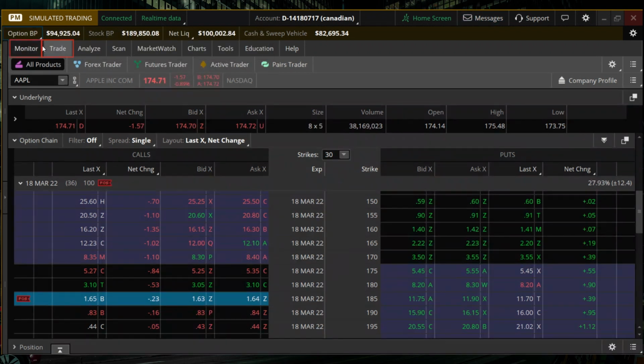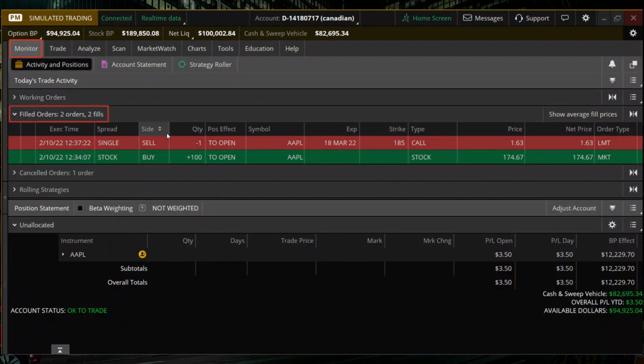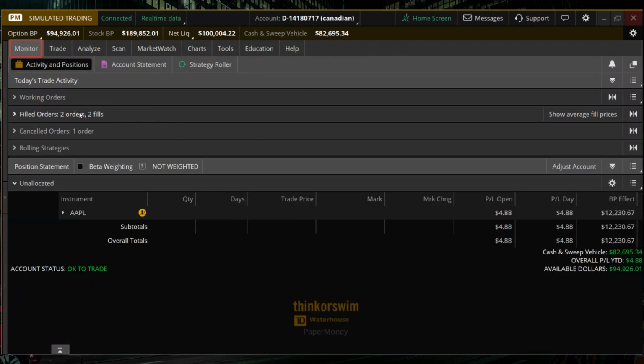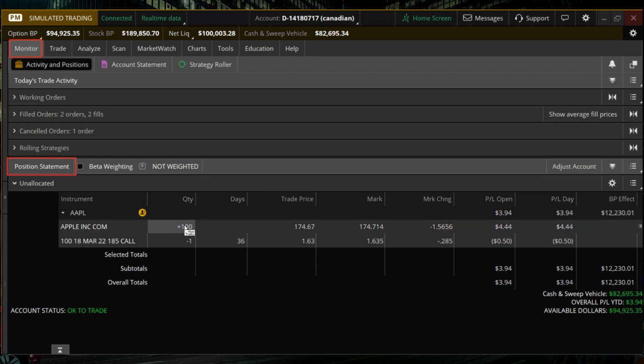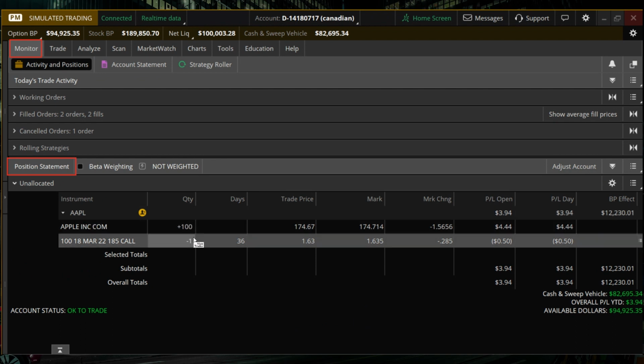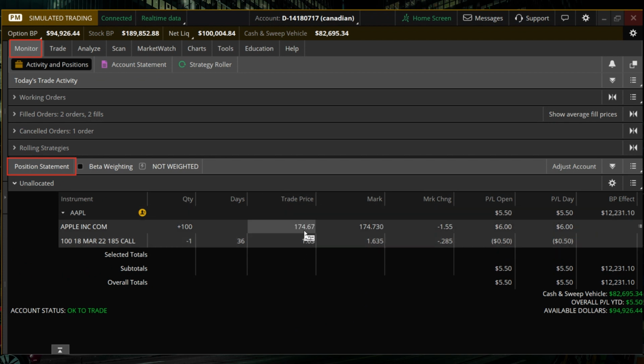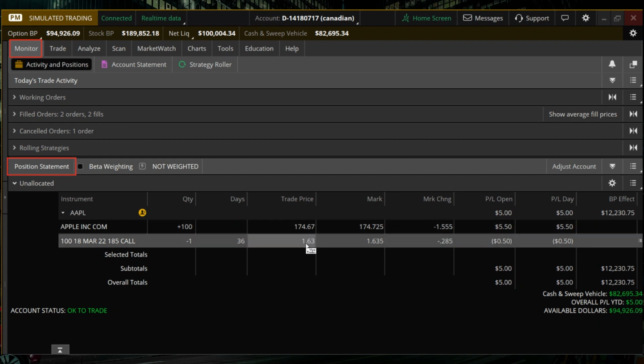And so now I can go back to our monitor tab here, and I can again check the fill over here, and I can see I got filled at 1.63. Now, in order to see where your stock holdings will show up, you're just going to go a little towards the bottom there, and under this section where it says position statement, you'll find your various securities. And if I expand on the Apple, we'll see that we have 100 shares of Apple that we just bought, and we've got one call sold against that Apple there. This will show us the trade price, so this will be basically the average cost of what we paid for the security, or sold the security for in this case.